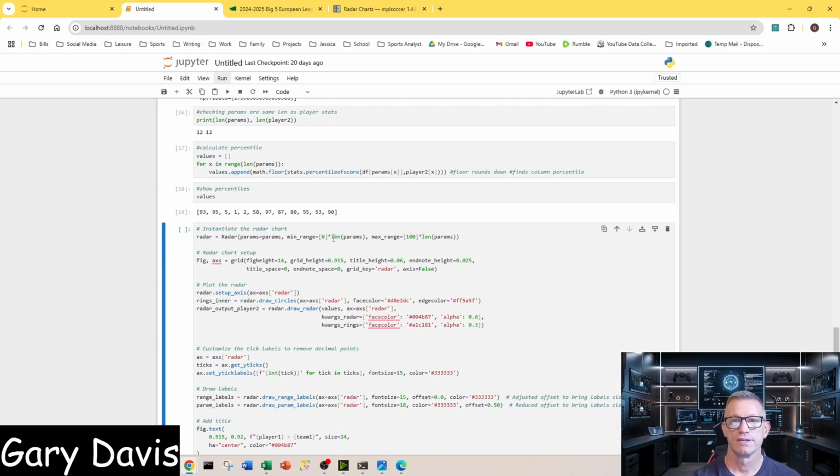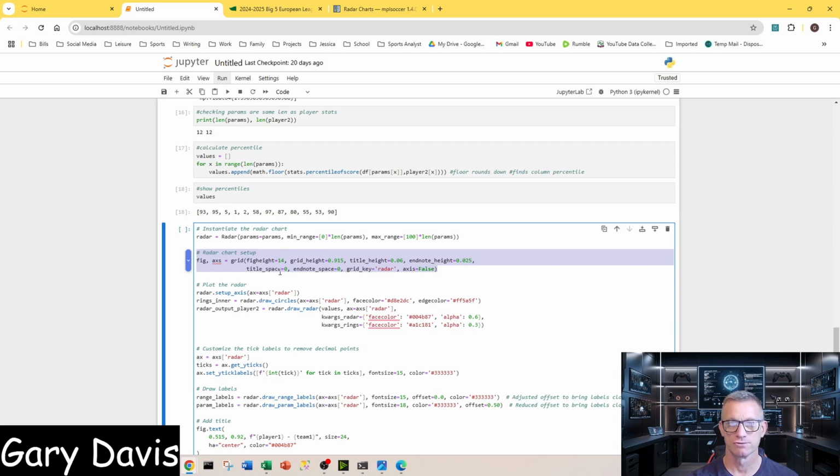and then it's going to create a range from 0 to 100 for the length of those. This particular part is going to set up the size of it. So the figure height is 14, the grid height is 0.9. It's going to place where the title is, where the end note is, the title space, that means the distance between the title and the actual graphic where it starts, and the same then for the end note at the bottom. And we're going to use the grid key equals radar.